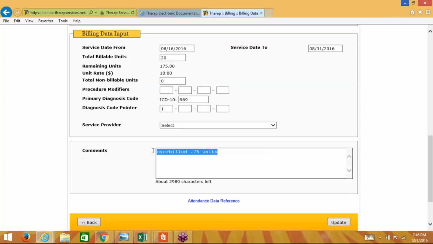And then you can document your comment. Did not bill for 2 hours of service originally on the date of, and I would document why. Again, what you're doing in these comments is explaining why you are making the adjustments. I'm just saying we didn't originally bill for 2 hours on a certain date and what service we did. So I'm going to go ahead and just click update.